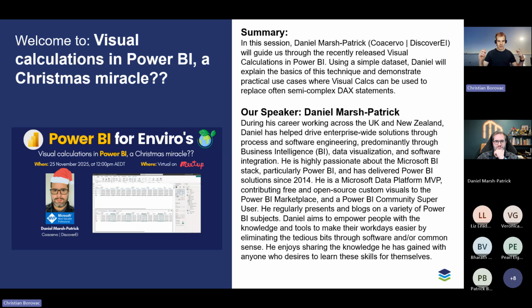When you're writing complex DAX, you're trying to understand where the context is coming from: am I excluding this, am I including this? We all kind of write our DAX and then hope for the best. Visual Calcs may, in some situations that he'll demonstrate, be a nice alternative to those often complex DAX statements.